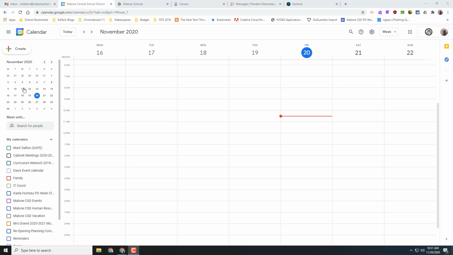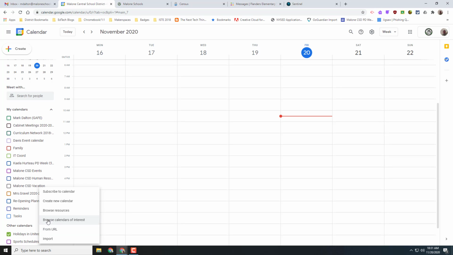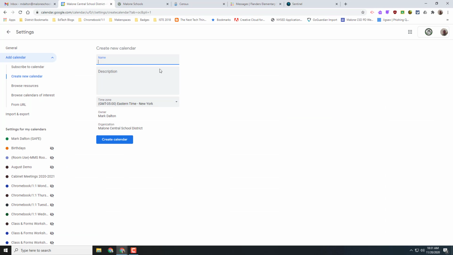So in order to do that, we just come over here onto the left hand side and scroll down below my calendars, and you'll see where it says other calendars and there's a plus sign. If I click on that plus sign, one of the options is to create a new calendar. So I'm going to call this M. Dalton Conference Slots. Create the calendar.